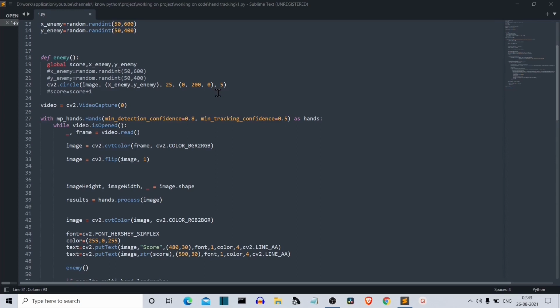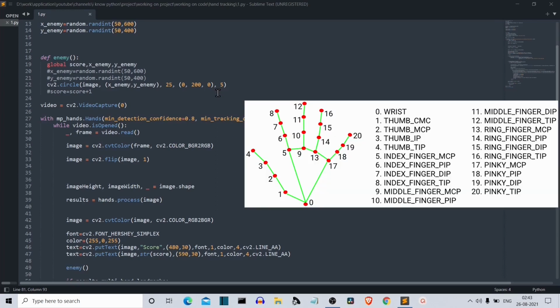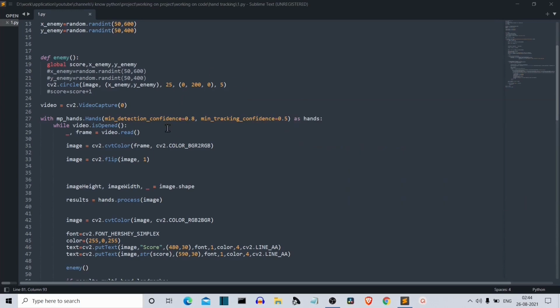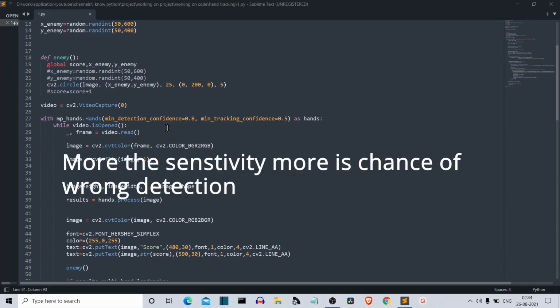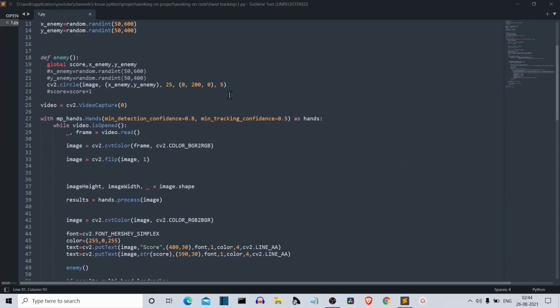I'll post a blueprint on the right side of the screen. I guess there are 21. So how sensitive our program is to detect all those 21 points is what this parameter is concerned about. The higher the value, the more fake points there will be. So 0.8 works for me. Then we have min tracking confidence, which is like the sensitivity of the tracking or the movement of the points. 0.5 works for me, and all these values are stored in this hands variable.